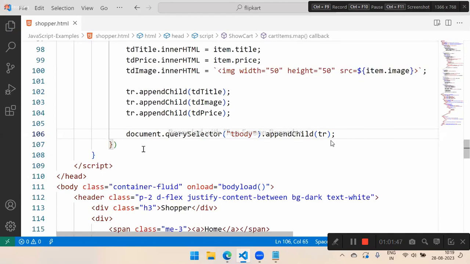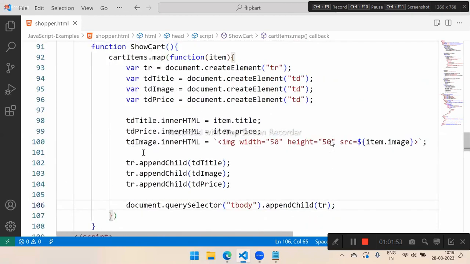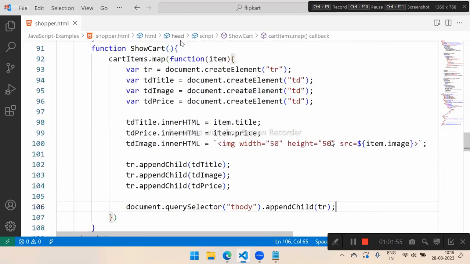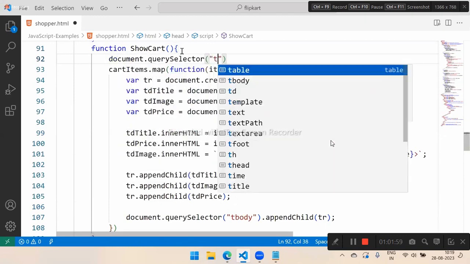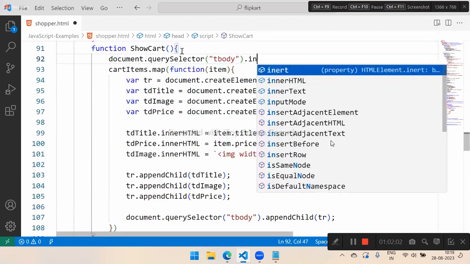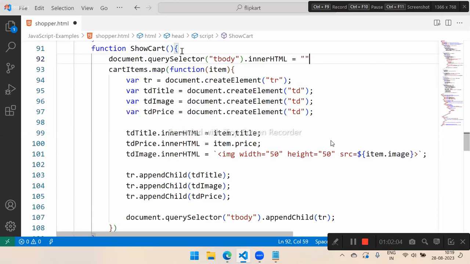One more problem will be there. Already some items are existing, and it will add again. So clean the table body every time. So here in show cart, document dot query selector t body dot inner html is empty.